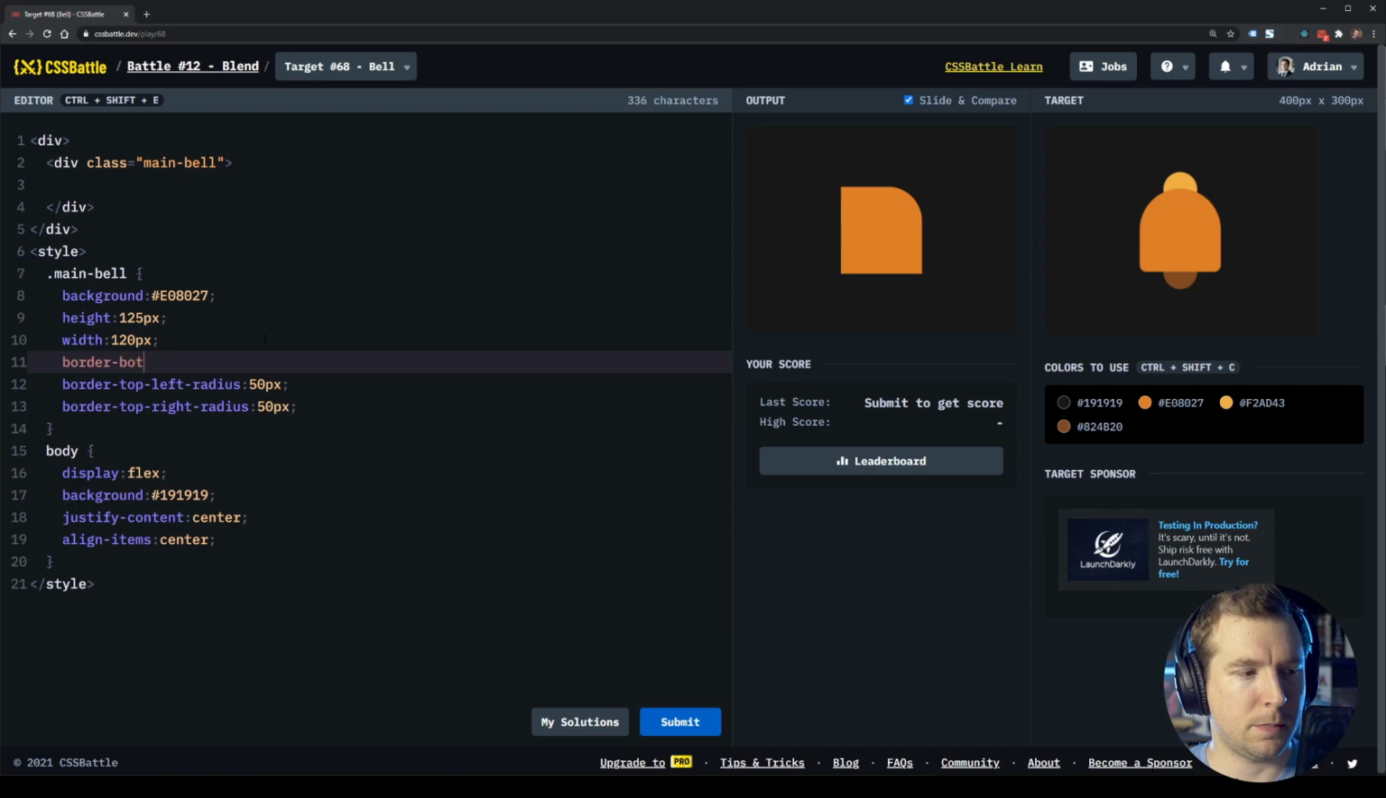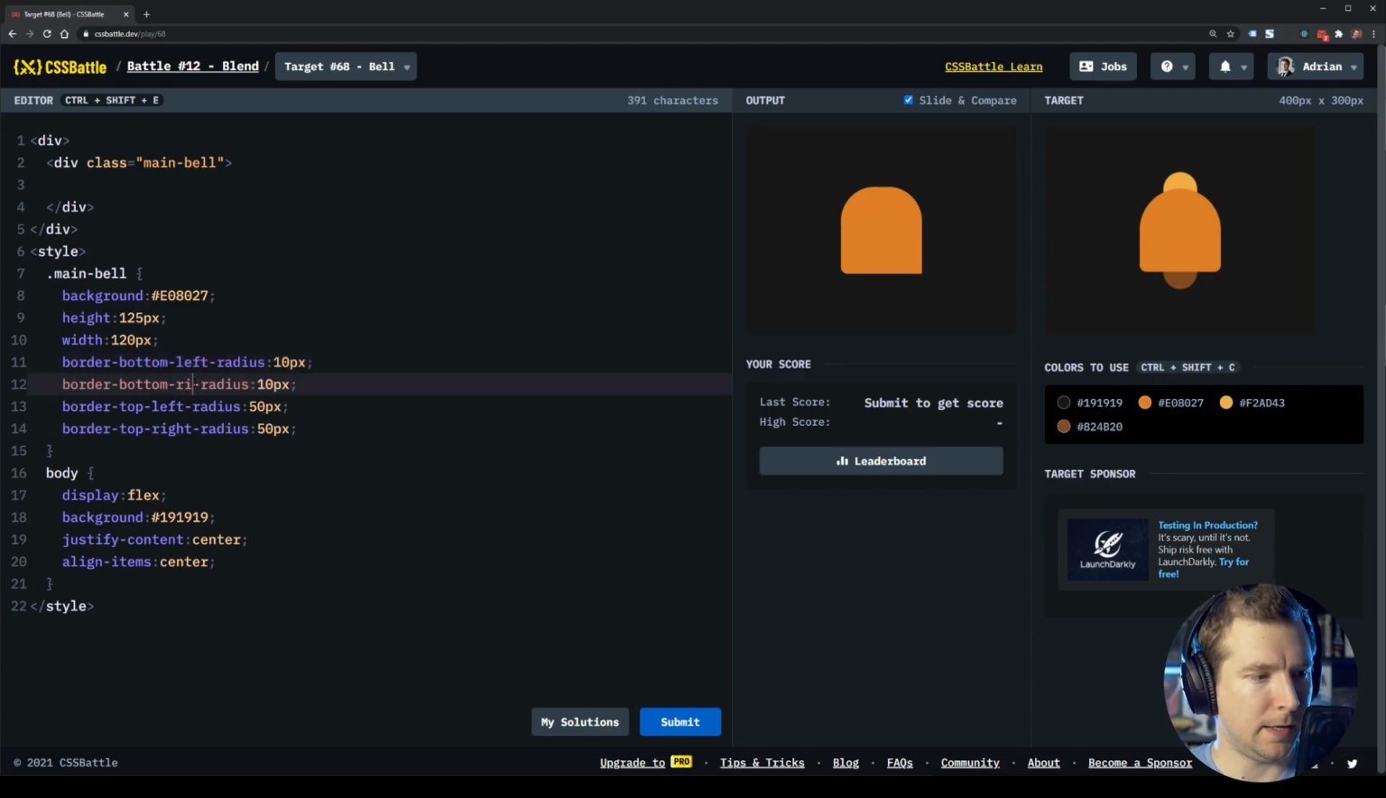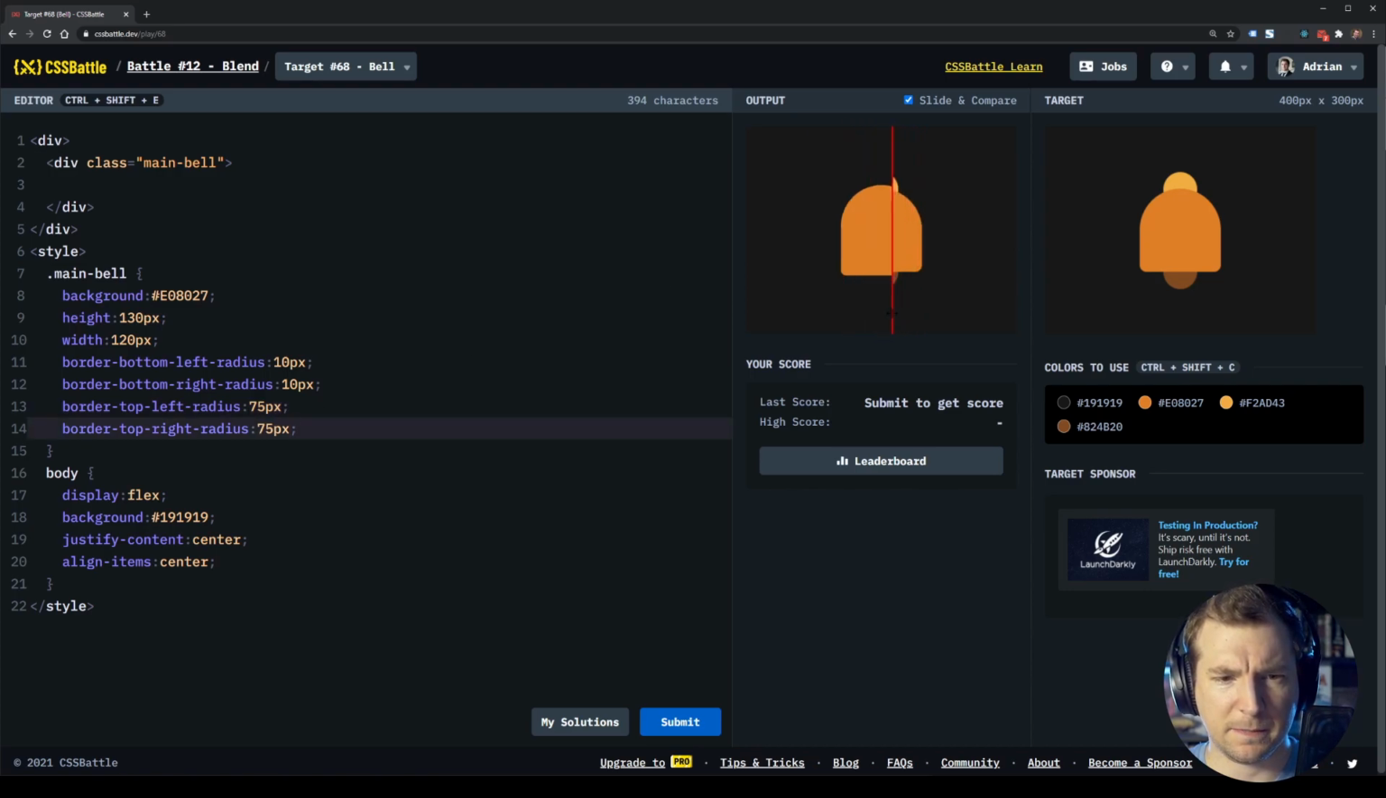All right. Then do border-bottom-left-radius. Say 10 pixels, just like a tiny little bit. And bottom-right radius 10 pixels. So that's a little bit better. The height I'm going to increase to 130 pixels. And this here I might increase to 75 pixels and 75. It's still too high, like it needs to be maybe 120 as well. Oh, that's perfect. Look at that.